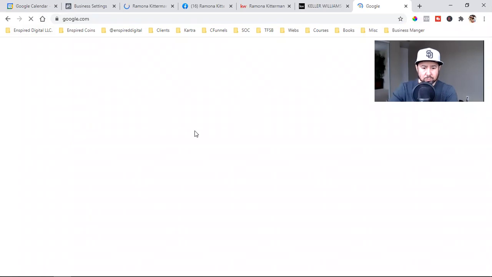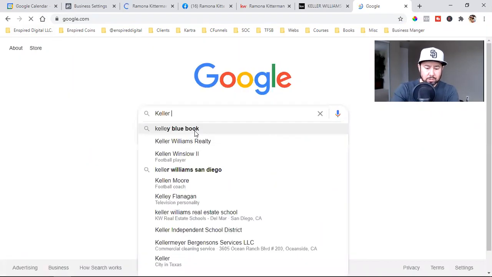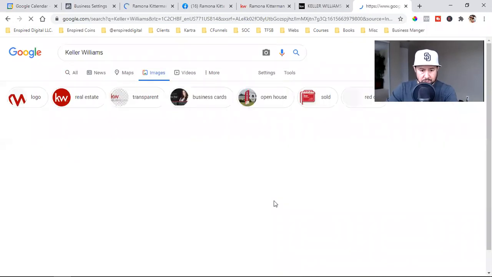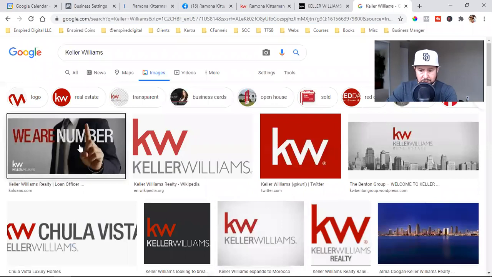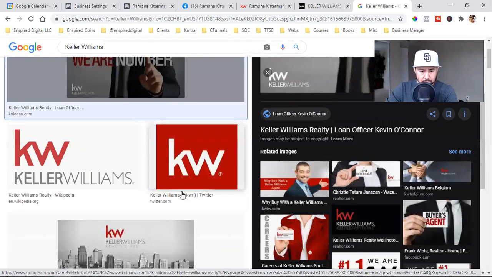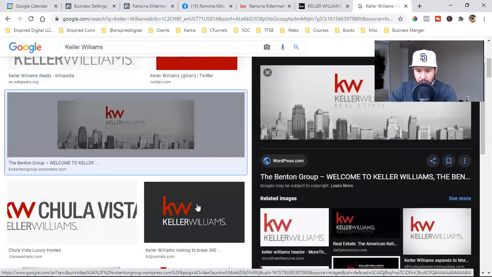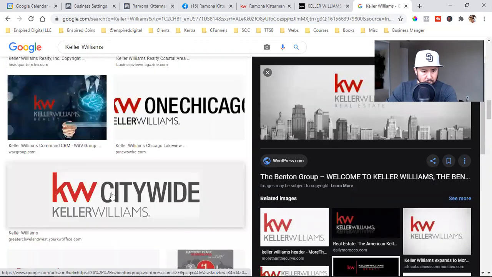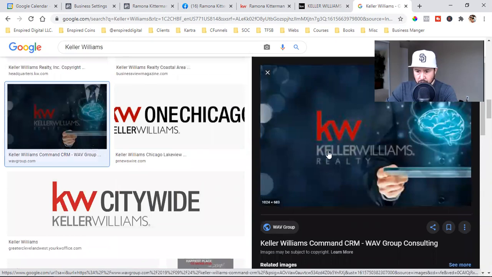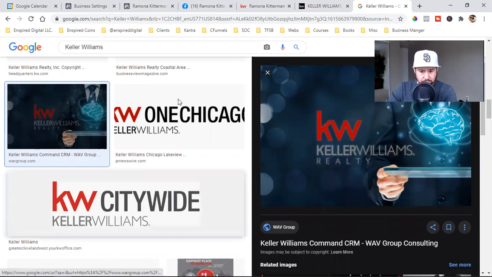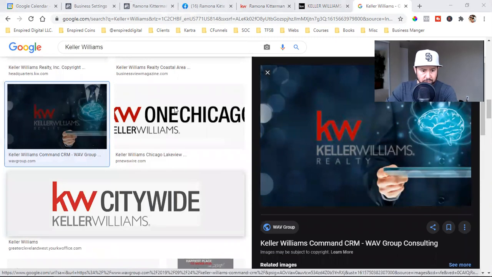But for now, let's find an actual logo real quick. Keller Williams. Let's just find a quick image. Ramona, you can obviously change out these images, but I'm going to show you how simple this is. Let's say we are number one. Let's see if I can find one. Even that one looks pretty cool. Let's just put something like this, random for right now. Let's save this as an image and see how this one looks.